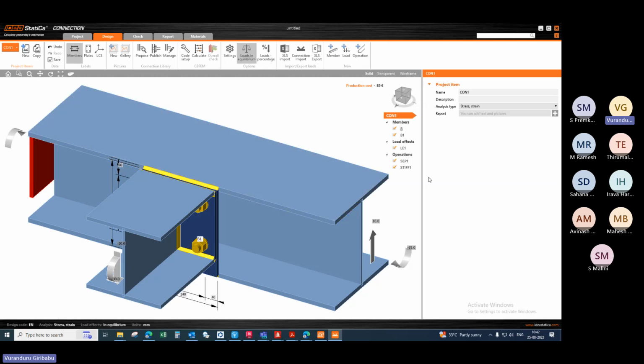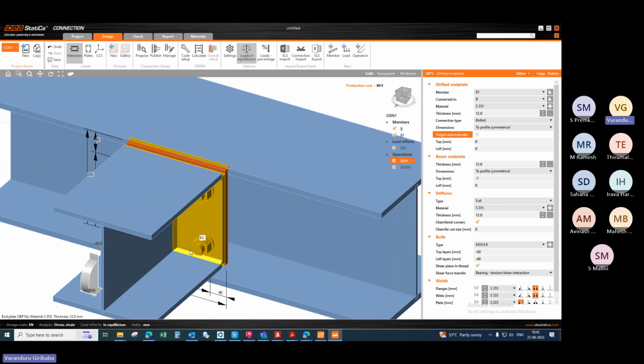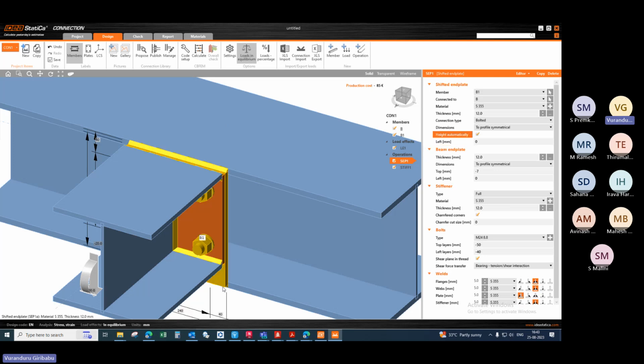So in this connection, there is no member here. Here only the plate thickness, and how you are going to give the bolting, to the profile or to the plate. Profile symmetrical height automatically: if you choose height automatically, then the height of the member's plate will be adjusted. Otherwise you can adjust it like this. If you don't want that, the plate will be adjusted to the profile itself.